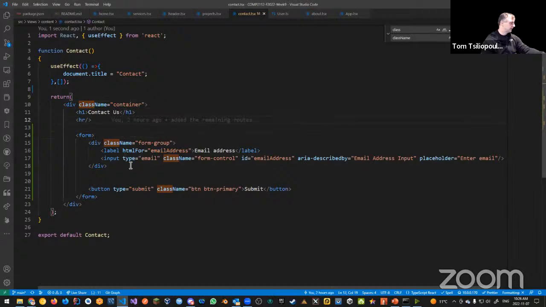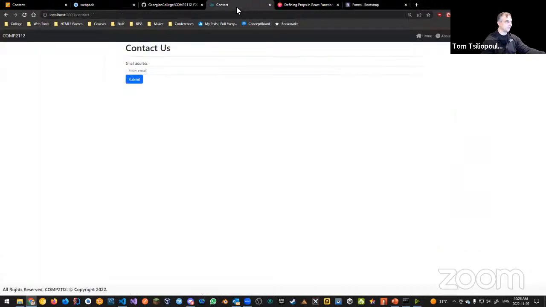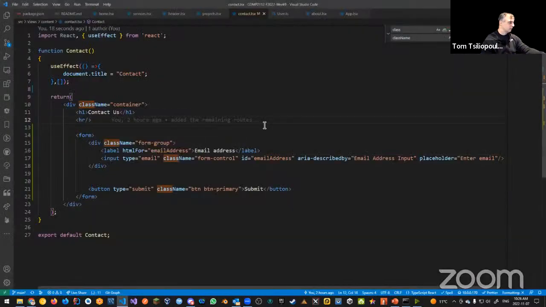And does it even look good? Do we have to do something with the form to make it look nicer? Let's go back to our page and see what our contact looks like. Well, it does look pretty bad right now because it just has this email address and enter email here and a submit button. We're going to fix this up. So I don't want it to be so large.